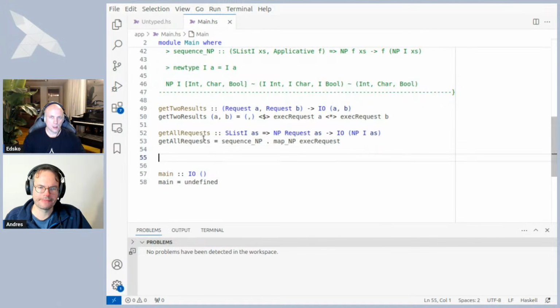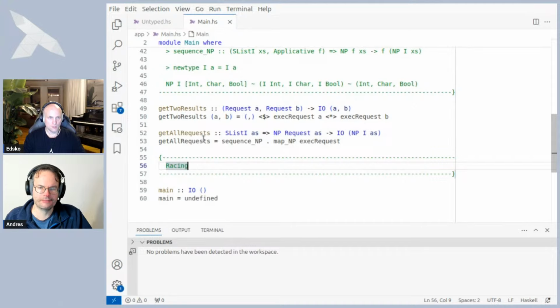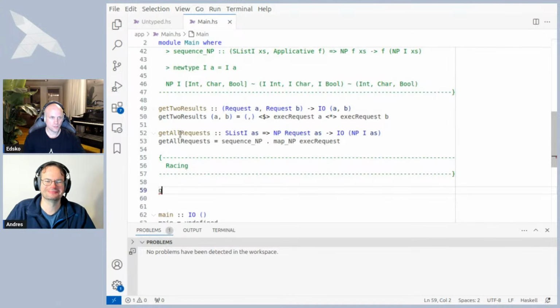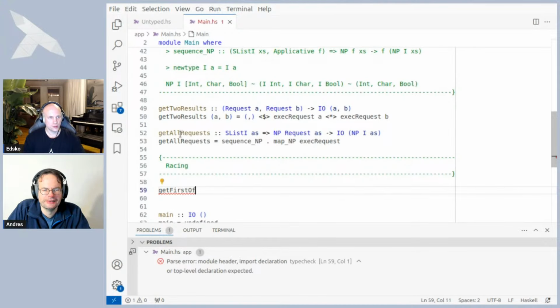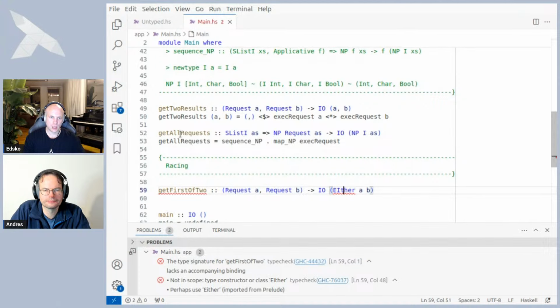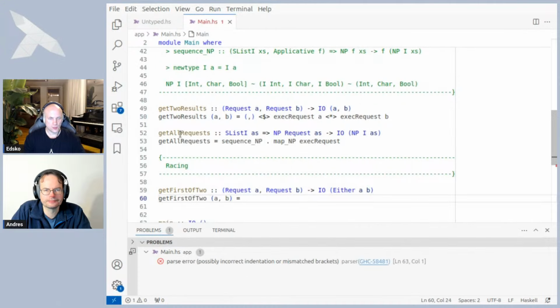Okay, let's see another example where we have a server which doesn't necessarily give you all results, but it gives you back the first result that comes back that we can compute. So, let's again start with just 2. If we have a request for A and a request for B, then I want to get either an A or a B, whichever result came back first. Okay. And this is also very simple.